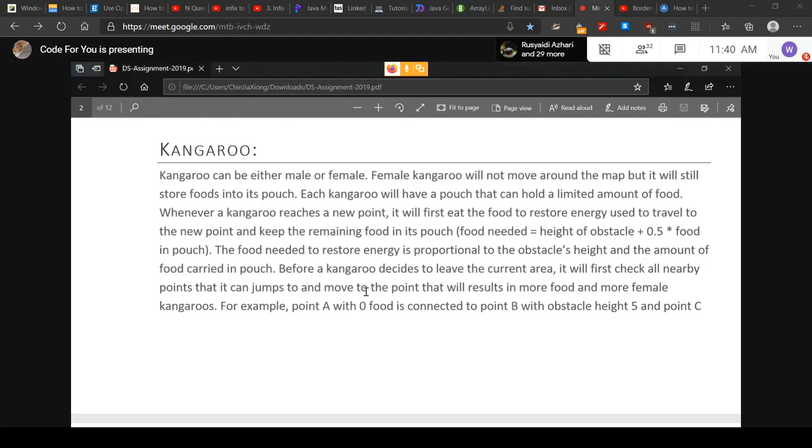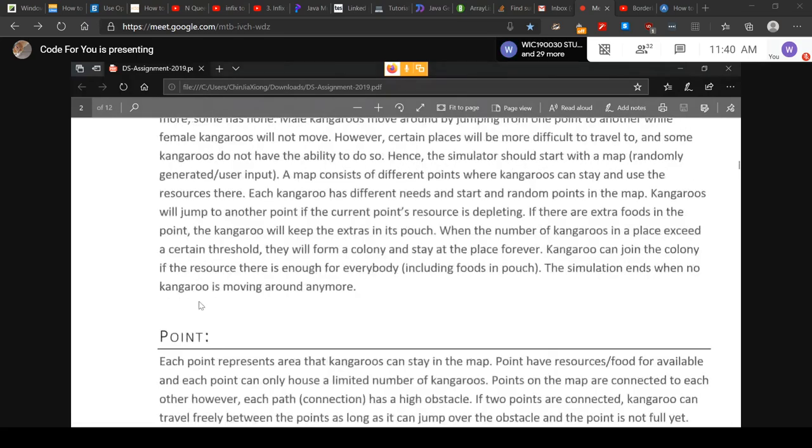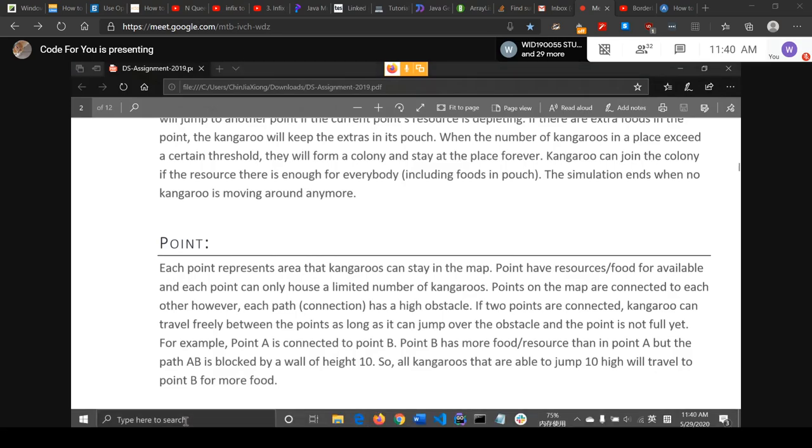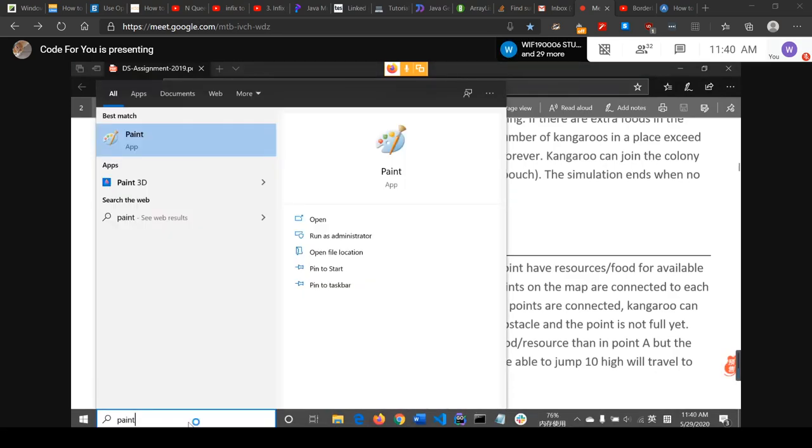Once you are able to achieve the basic requirements needed, then only you consider improving the quality, improving the visualizations part, okay? This kangaroo question, if we go through it, basically it is only about, okay, you have a map that has many, many points that are auto-generated. Okay, it is like a game actually.